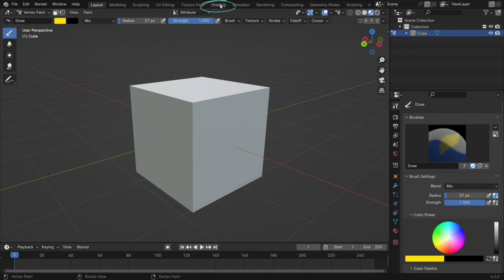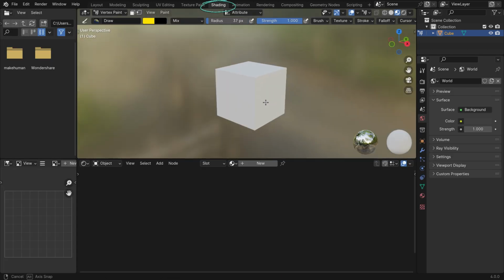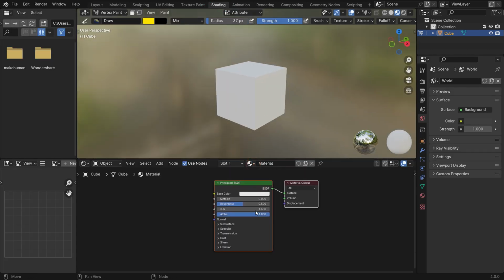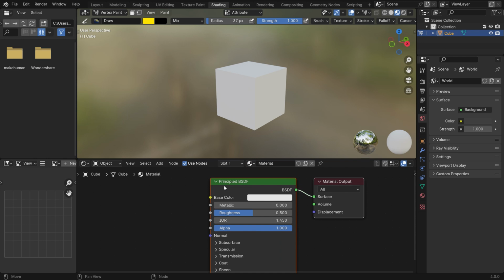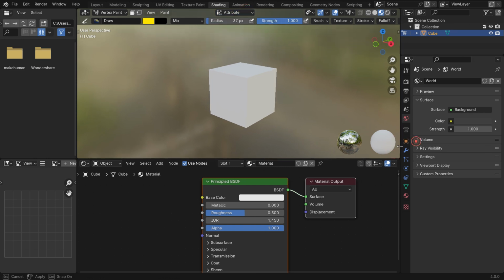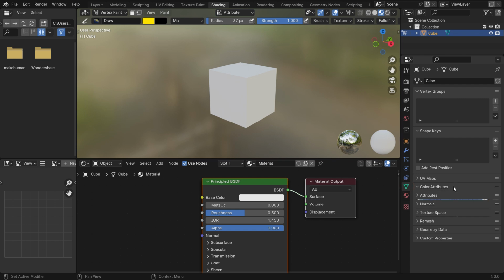Click the Shading tab and switch to Shading Workspace. Click the New button and add a material. Vertex Painting stores the color information as a color attribute. Color attributes can be managed from the menu in the middle of the header, or click the Object Data Properties tab and open up the Color Attributes section.